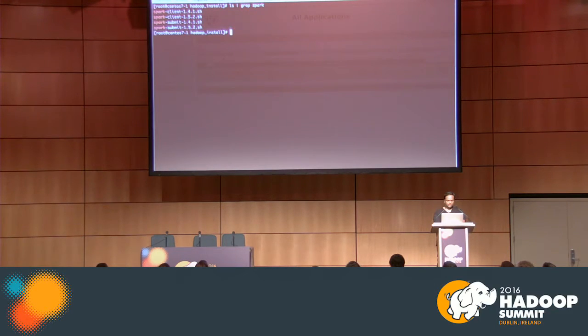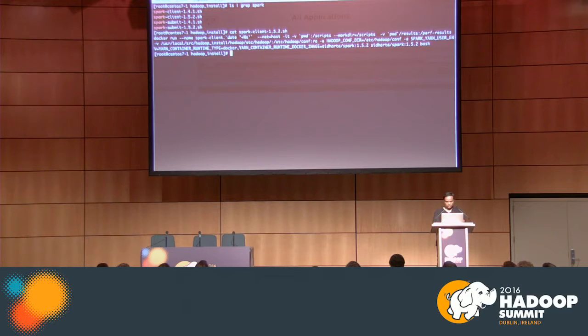Right, so there are basically 4 different scripts here. 2 of them are for running Spark clients, and 2 are for submitting Spark jobs. So what we'll do is we'll take a look at one of these. Even for running the client itself, I'm using a container. There's net equal to host. The configuration from the cluster is being mounted inside the container as read-only.